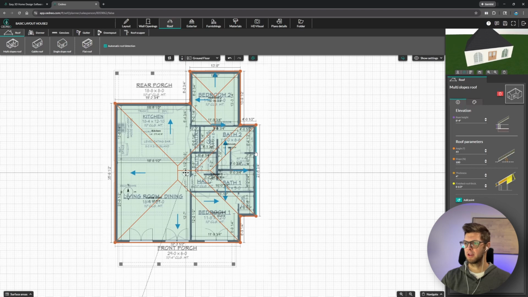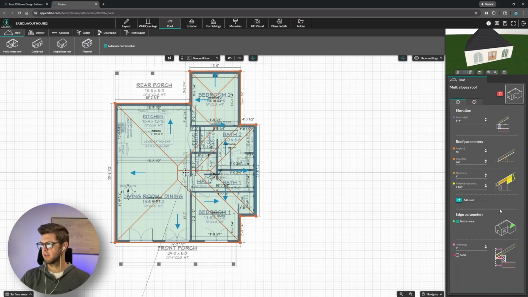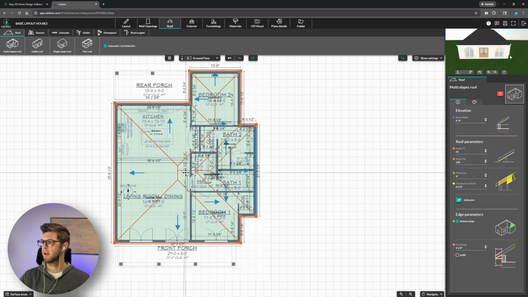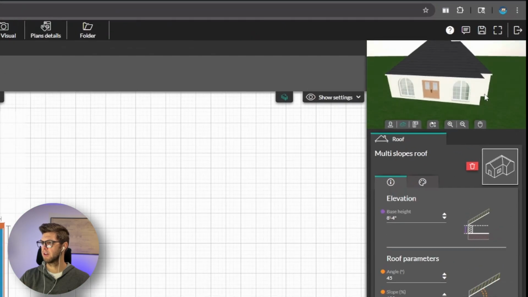If you come back to here and you click on one of the edges, it's going to give us this edge parameter down here at the bottom. And basically what we're going to do is add an overhang. So we're just going to click this up to add a 4.5 inch overhang, and then it's asking us, do you want to apply this to all edges? Well, yes, we do. That would be very helpful. So boom, now we have the overhang, and it actually now looks like a house actually would.